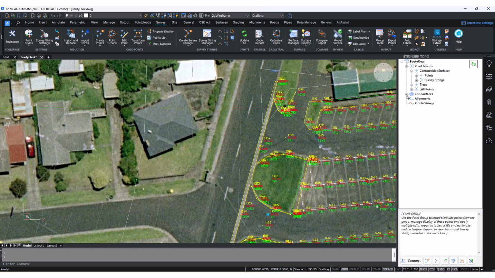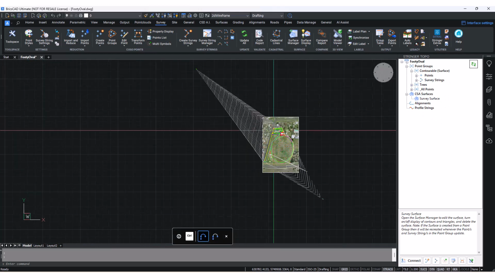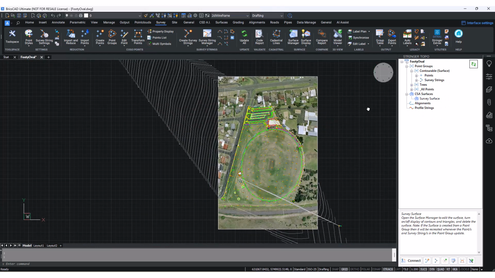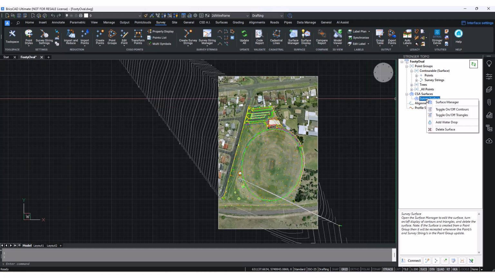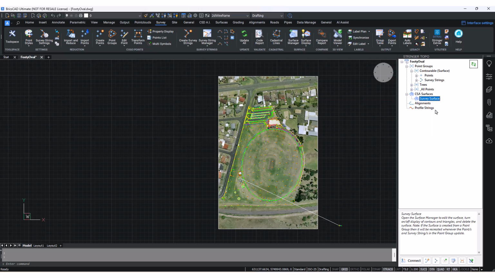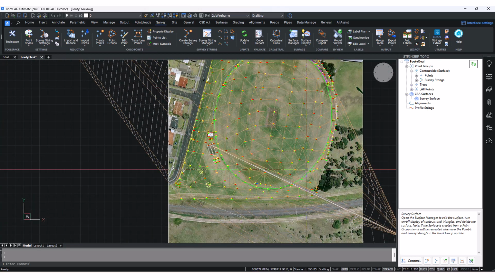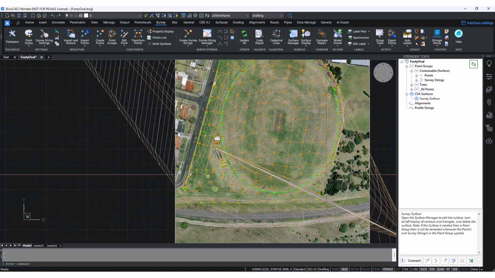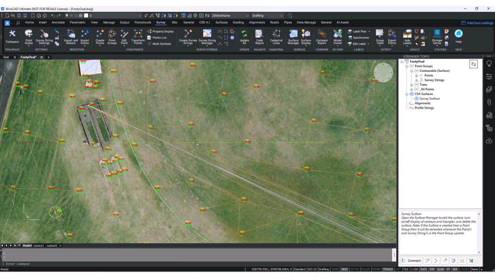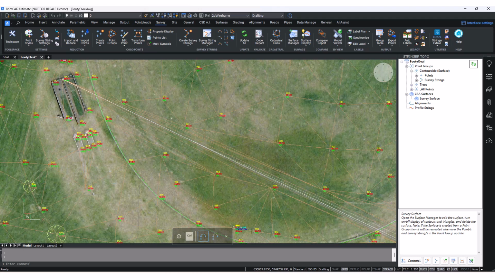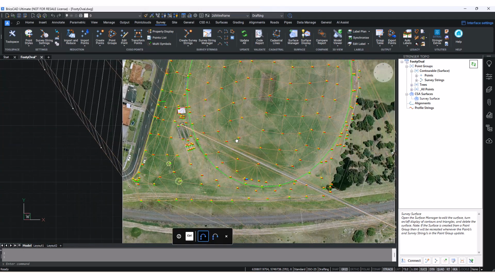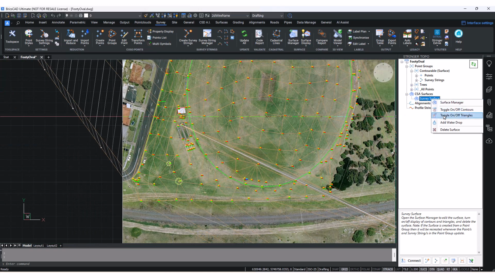So if we expand out CSA surfaces, I have a surface here called survey surface. We know that as well because we can see the contours. So if I right click on survey surface, we can open up the surface manager, which we'll have a look at in a sec. We can toggle on and off the contours. We can toggle on and off the triangles. So quite often when you're working with break lines, you want to review the triangulation. And we can see that that break line from the cricket nets is really playing havoc with our triangulation. So we will fix that one up. So turn the triangles off.